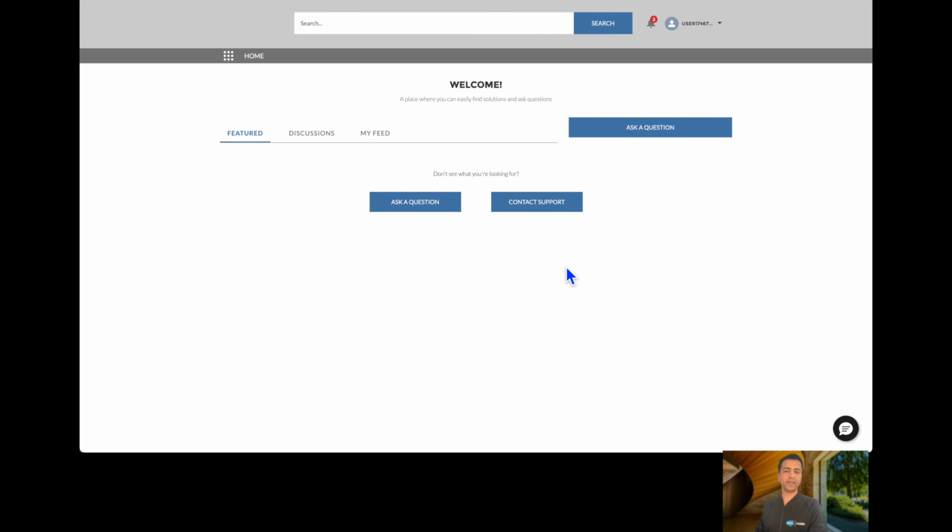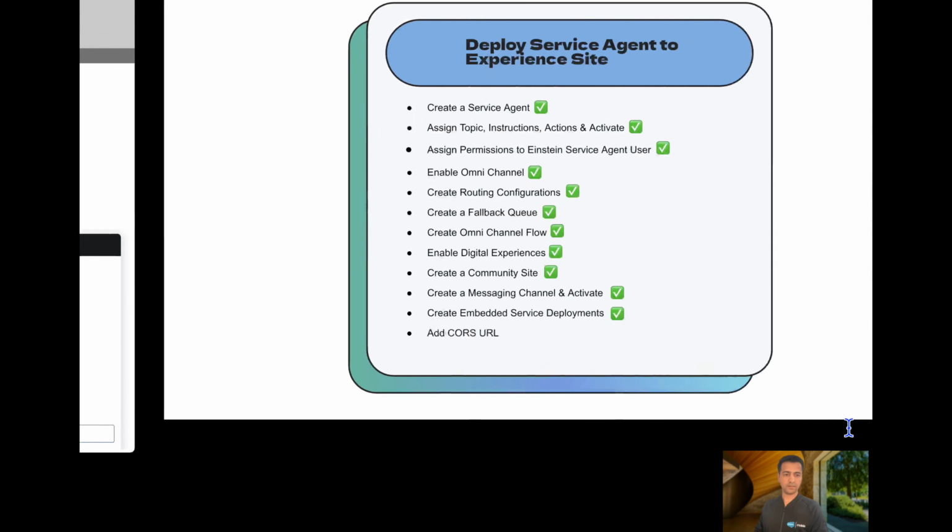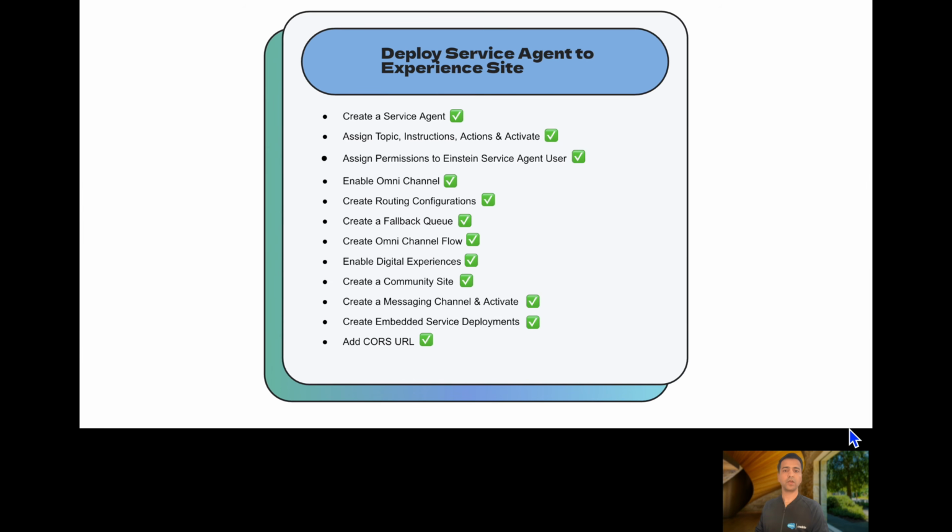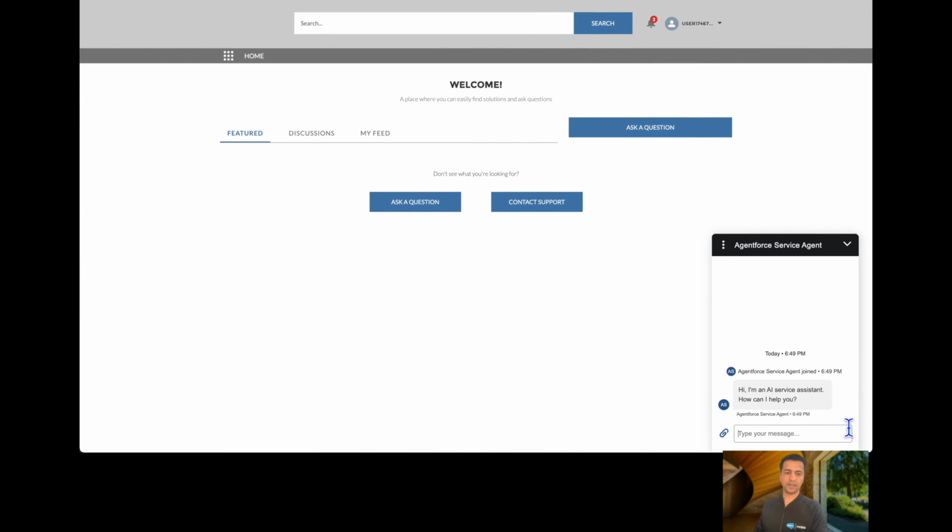Yeah, so it takes a couple of seconds to load, but if you wait for 5-10 seconds, you should be able to see your chat icon. So now if I click here, by the way, we have completed our URL as well. So these are all the steps which are needed to deploy the service agent to the community site. Now it's time to test the agent.